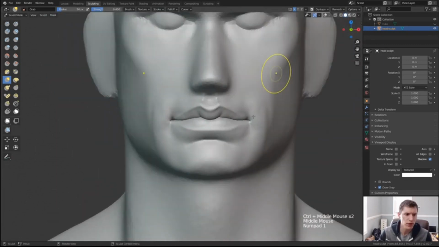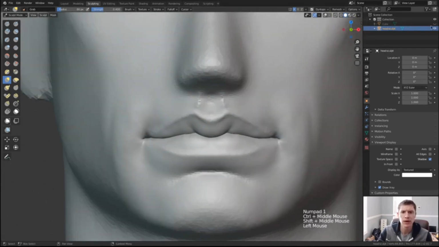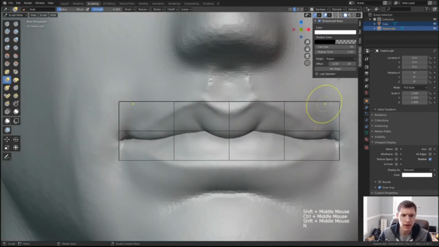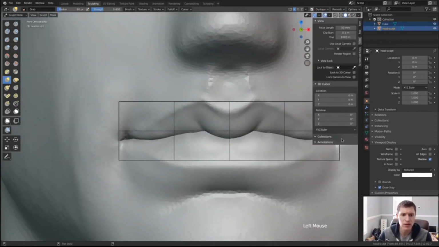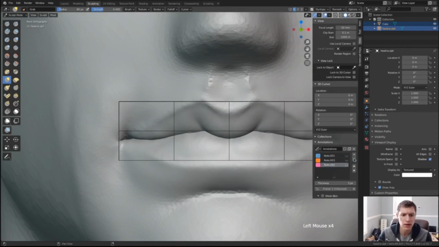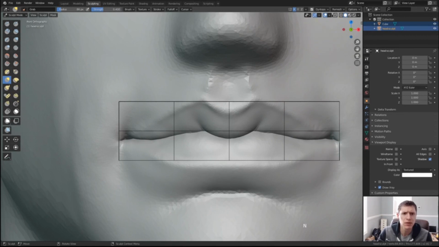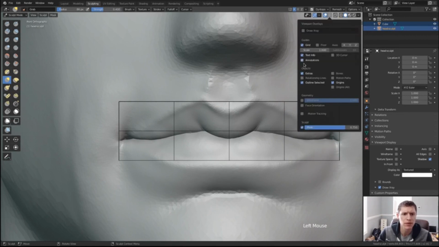There we go. And if we look from the front, let's turn our grid back on. And then if I turn on annotations again, I believe sculpt mode has them turned off. There we go.